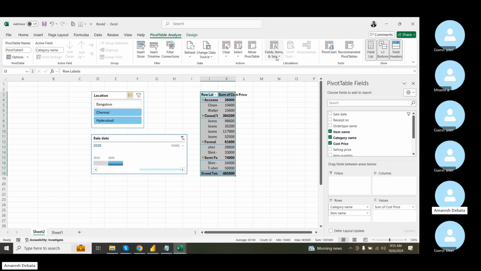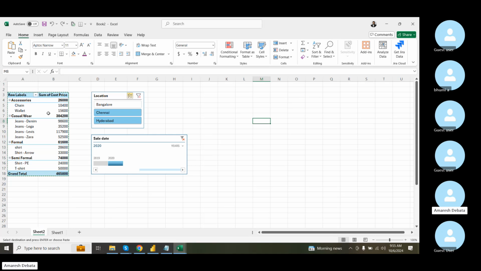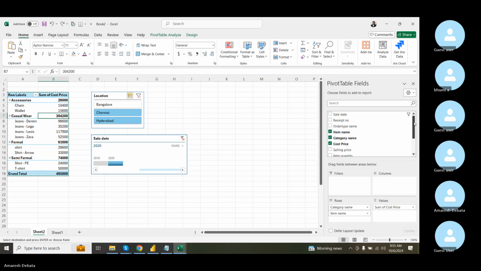Then comes this important thing called Fields, Items and Sets. This is actually required, because whenever you want to create any kind of calculated fields, you need it. Here, whatever data you have, let's say I undo with Control Z. So now this is your data. Here you have all the data and these are the fields. Right now, let's say I want to create another field, selling price minus cost price, which will be profit. But profit is not there. How will I achieve this?